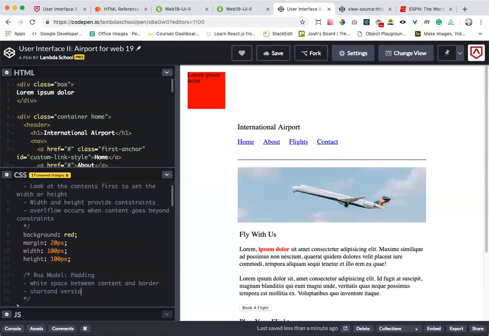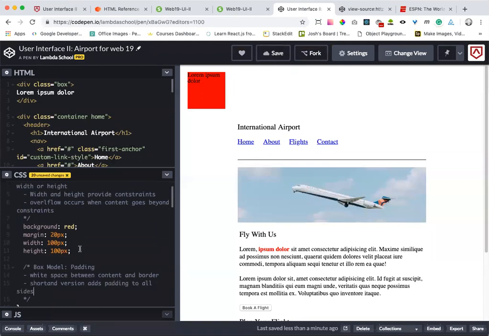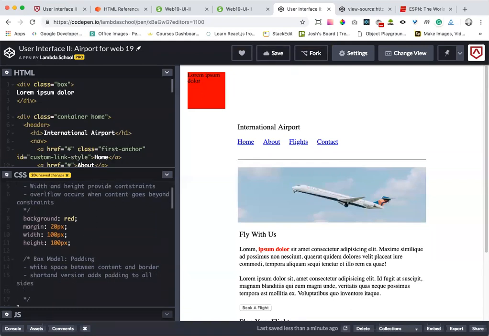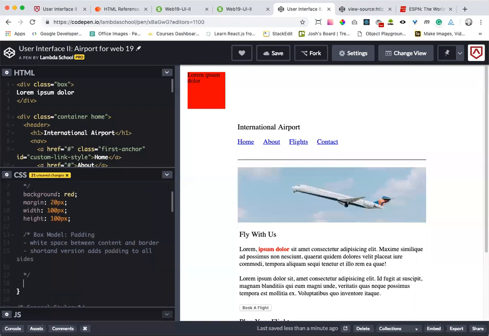Shorthand version adds padding to all sides. So what that means is, with padding, I'll just put it down here to give it some separation, but white space doesn't matter in CSS syntax, inside of the properties, I should say. So here we go, 20px. Watch what happens. See what happened there? 20px. That thing got pushed in by 20 pixels.